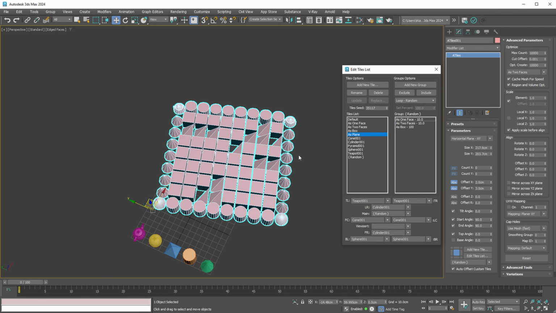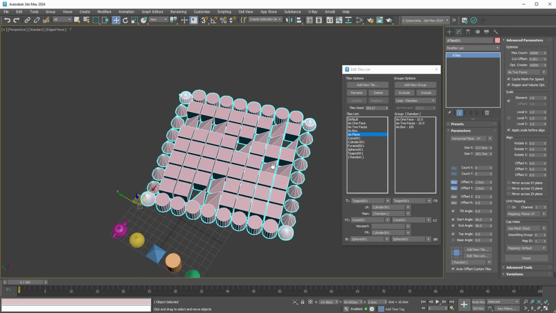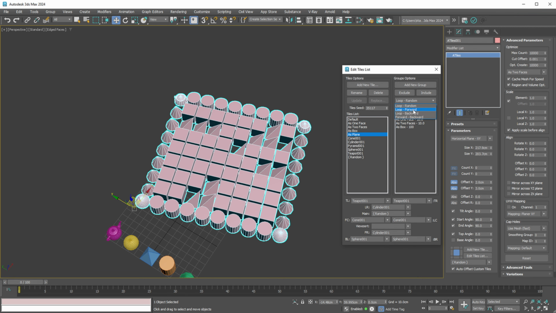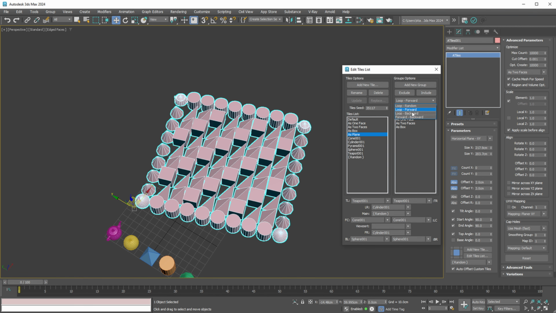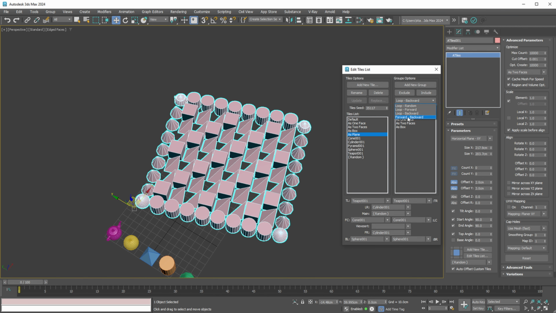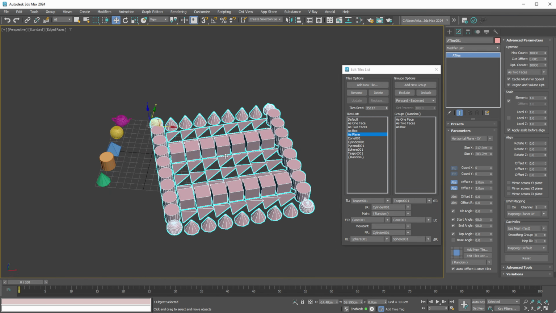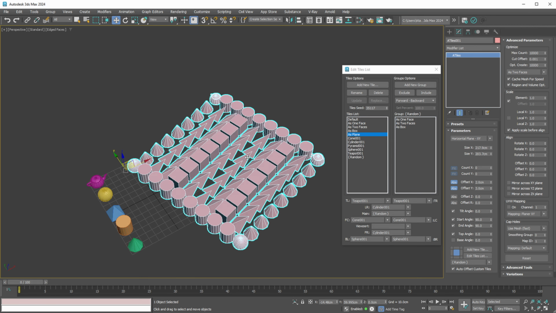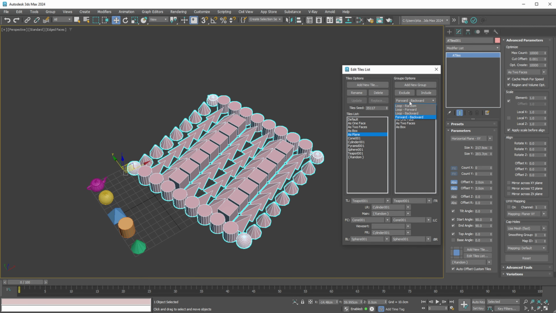Apart from random selection, you have the choice to cycle through your tiles, either in a forward loop, a backward loop, or alternating between the two. For our example, let's revert to the random loop option.